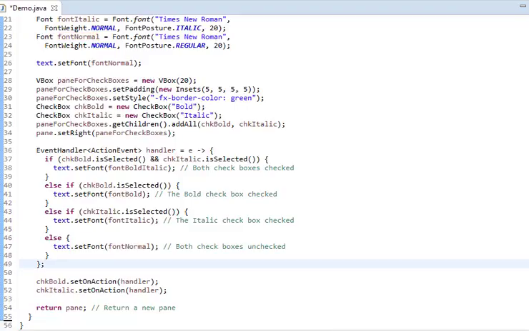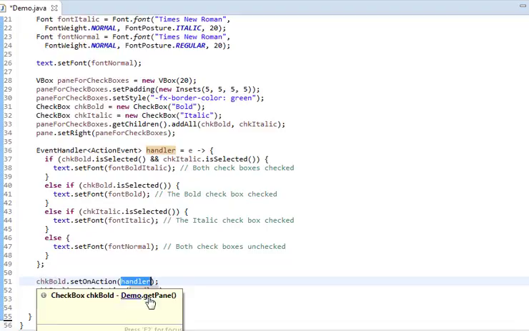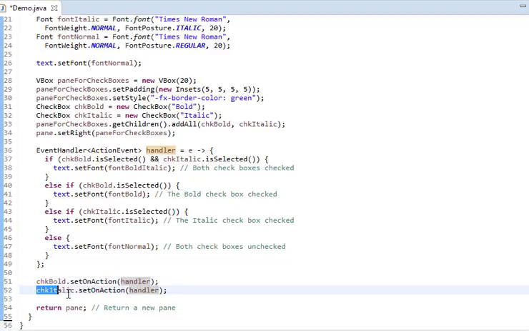So the code we just looked at sets up the event handler, but doesn't associate it with the checkboxes. So we need to do that step next, and the last thing to do actually. So we do a check bold dot set on action, and here's where we associate the code we just talked about with checking or unchecking the bold checkbox. And likewise, we do the same with the other checkbox, the italic checkbox. And then at the end of the day, we're ready to return the pane to the caller.